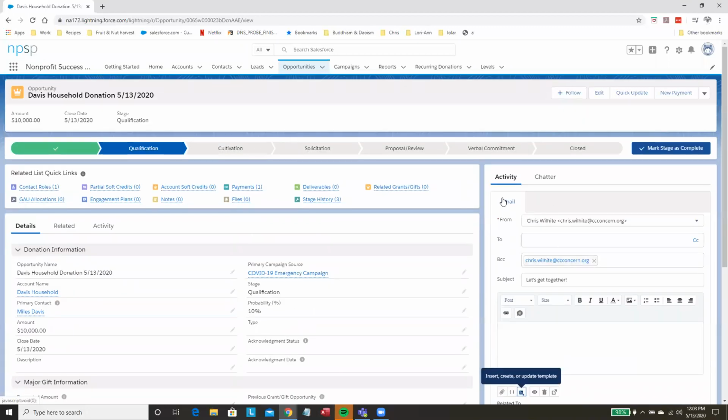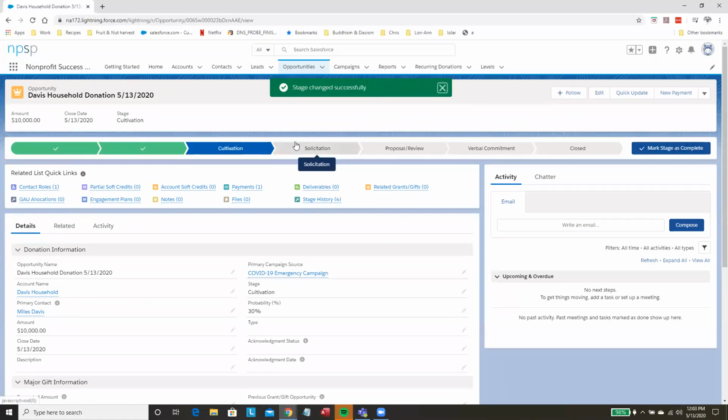We can also set up events, any kind of thing like that. So let's just say I meet with the person, I find out more about their interest, and then I involve them in something that we're doing. I might change the stage of this opportunity to cultivation. So now it's time to go ahead and ask them for a gift. Let's say I set up a final meeting where I ask them for this $10,000 gift.